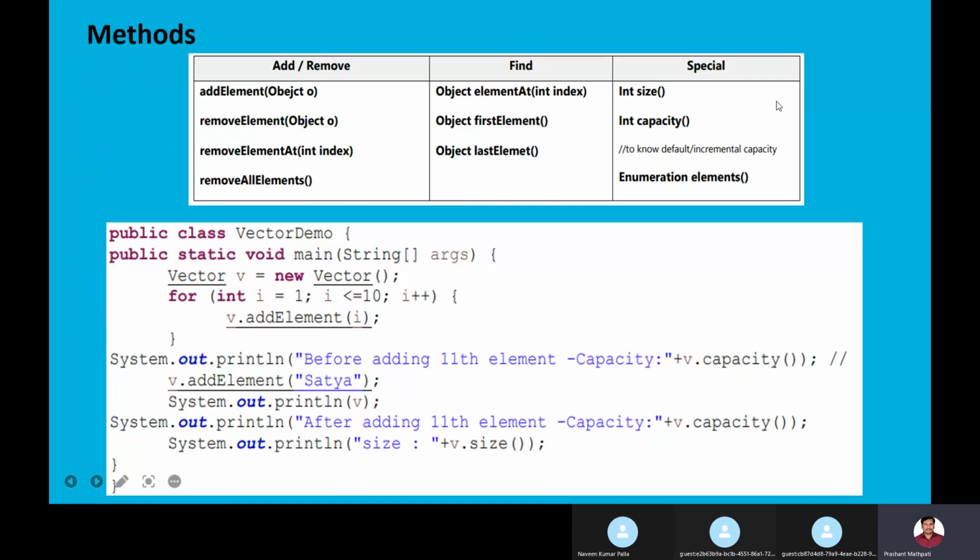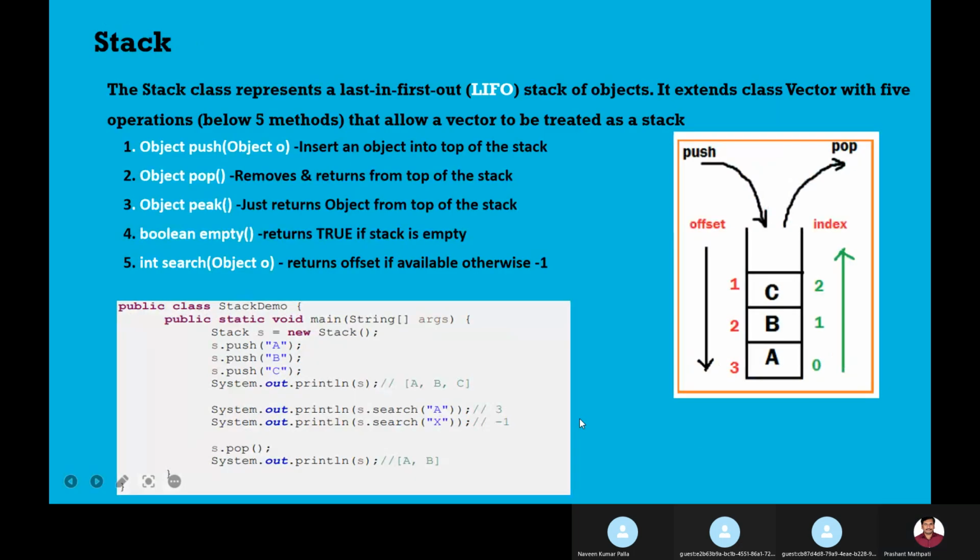There are also special methods called size and capacity. You can iterate with the help of an enumerator also. Later we will learn about the enumerator. Now first we go for these methods. Okay, I have given a simple example: Vector v equal to new Vector, and you add the numbers 1 to 10, and if you want the capacity, you will get the capacity and size also.